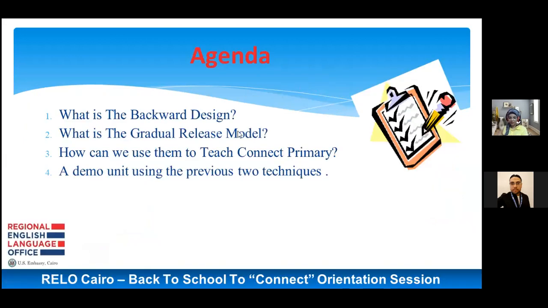For our agenda, we will learn what backward design is and also what the gradual release model is, to change your classes into interactive ones, and also how we can use them to teach Connect Primary. Also, we will experience a demo unit using the previous two techniques.